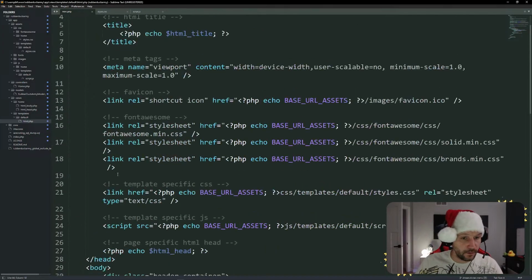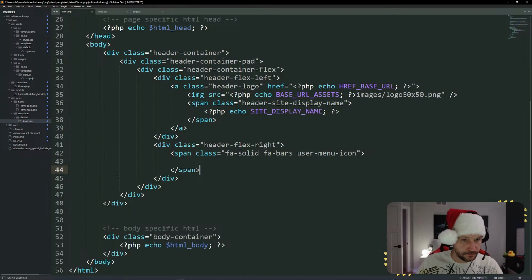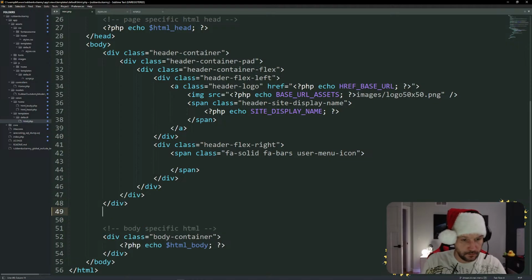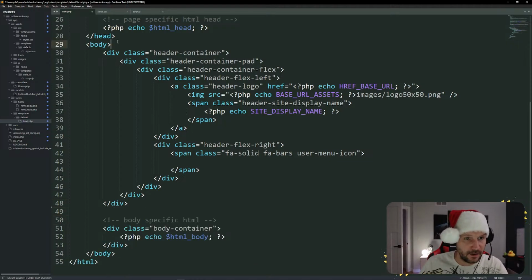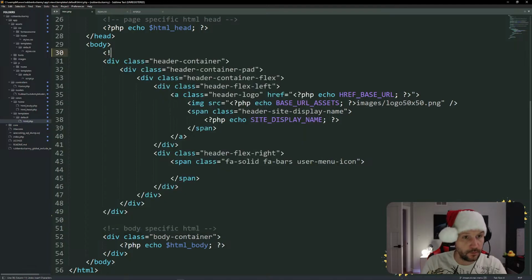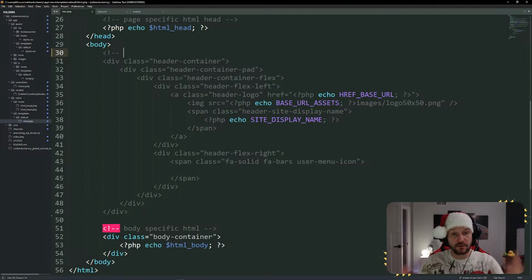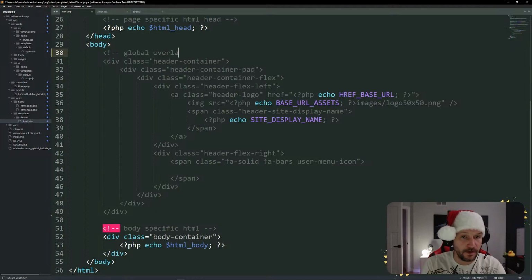Our overlay is going to be global. We can really place that anywhere. Let's place it right here, at the top maybe, since it's really global. We'll probably use this for things like a loading screen or a modal pop-up. This is just going to be the overlay that takes up the whole screen. So we could call this a global overlay.